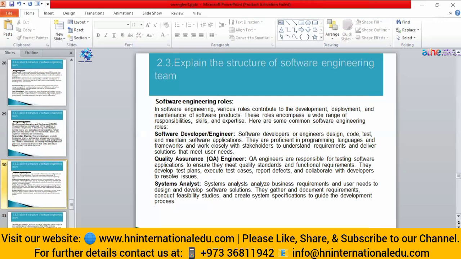Then we have quality assurance engineers. To ensure the quality of your program, you will require that person. They will test your software application to ensure that it meets your standards or not. You will create a test plan. You will execute different test cases for that.